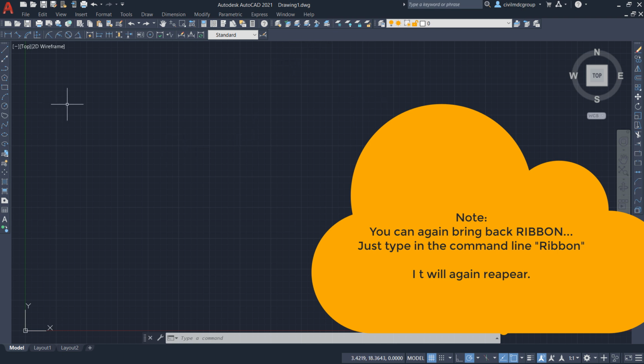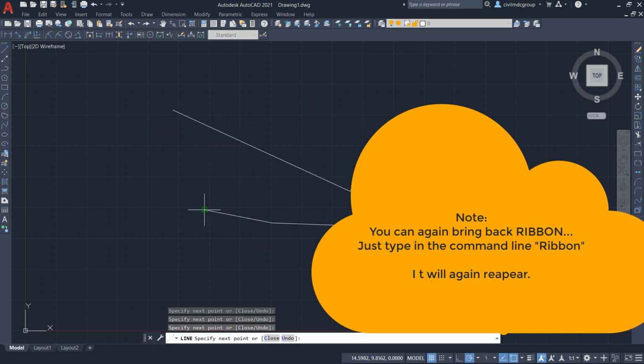Now I can work easily in the Classic Mode. Okay, so that's how you can convert AutoCAD 2021 into the Classic Mode.